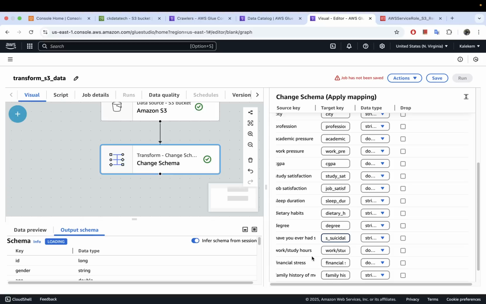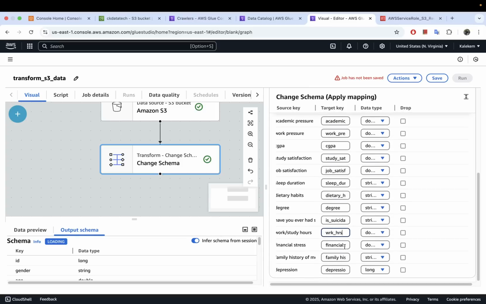Okay, and then work study hours. Okay, so I'm going to call this one work hours. Okay, and this one financial stress, we will name this one finance stress. And family history of mental illness. Okay, so I will just call this one family mental illness like that. Okay, so you can put it whichever way.